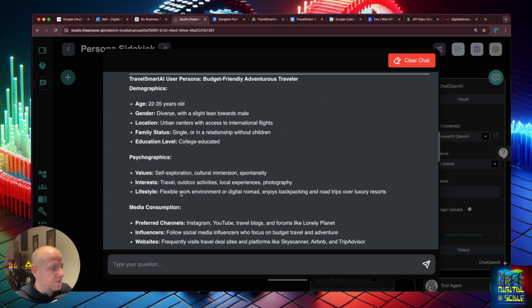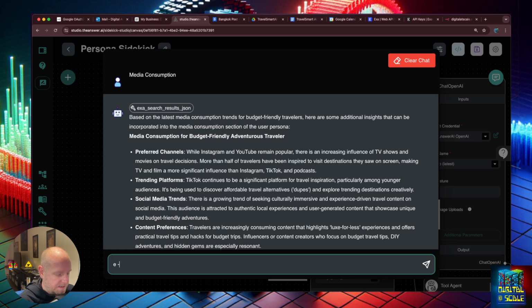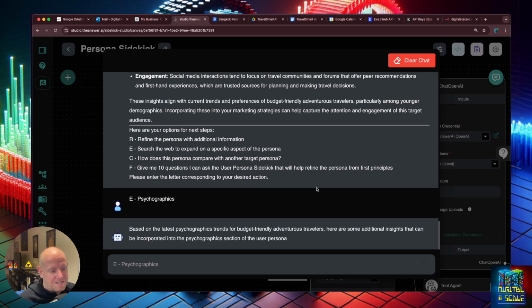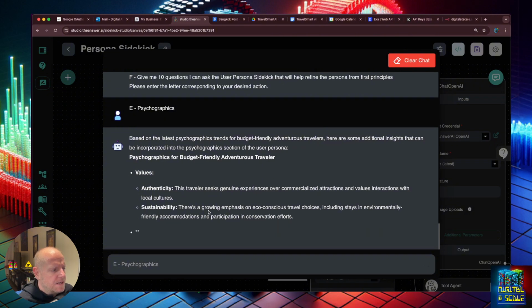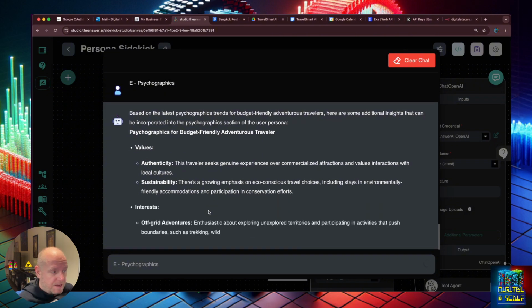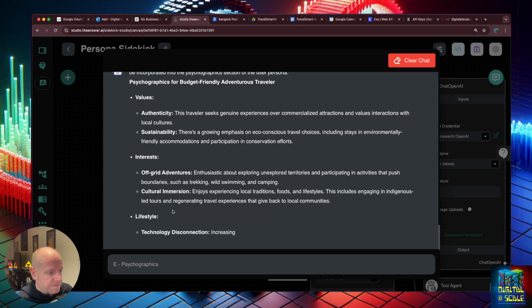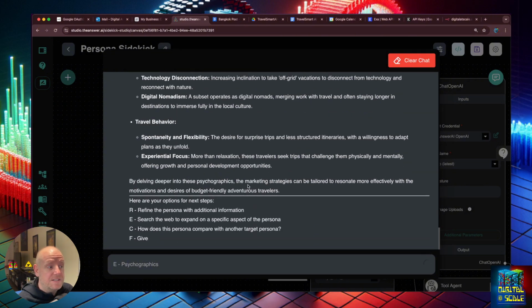Now I want to search the web, and maybe I want to expand E. So here I'm going to do E, psychographics. Now I'm going to see, does it go ahead? Yep, it's searching the web now based off the psychographics. So with it, you can just talk with it and help you brainstorm how this is going to react. So, the values, authenticity, sustainability, their interests, like off the grid adventures, cultural immersion, technology disconnect.